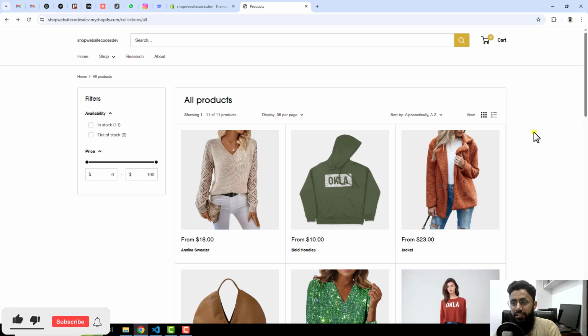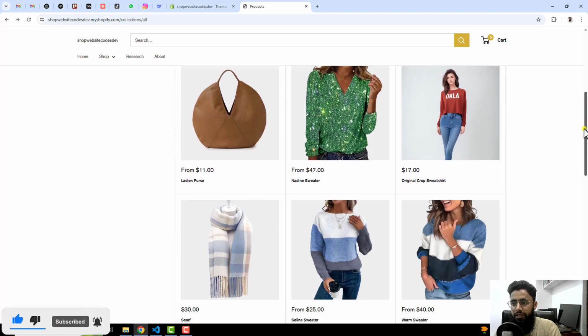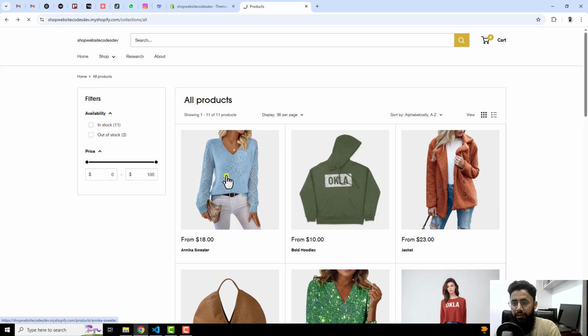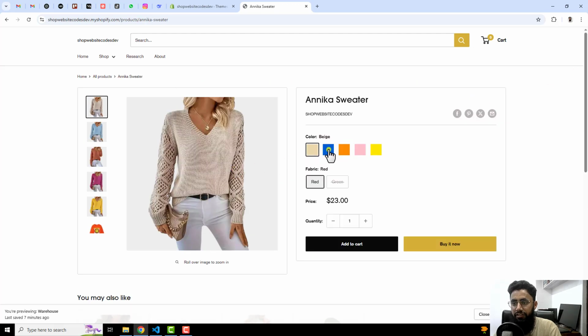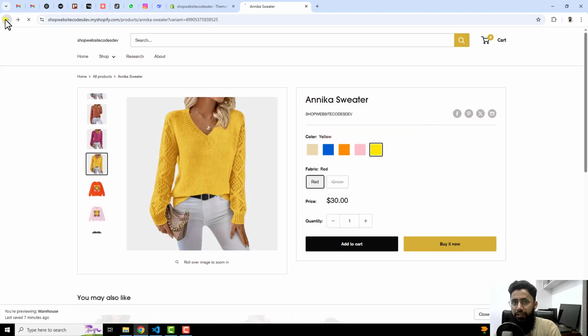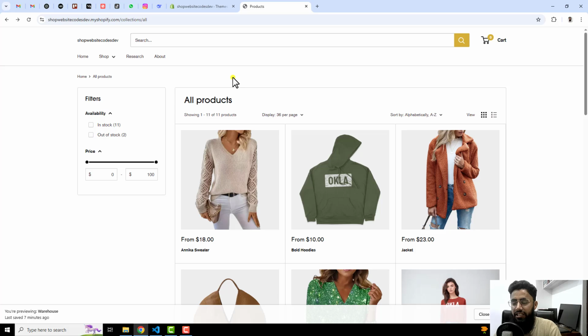So on my screen you can see that I have this collection page, and I have multiple products but only a single color is displaying over here. For example, I am considering this product, and you can see that we have multiple colors on the main product page, but on the collection page I can only see a single color. So how can we display all those colors on collection pages also? Let me show you step by step.